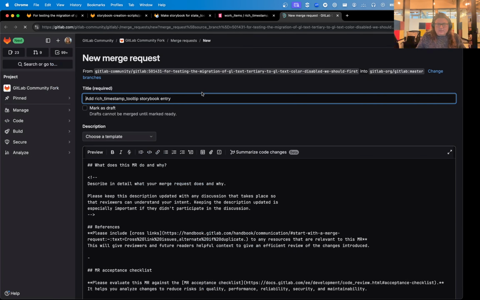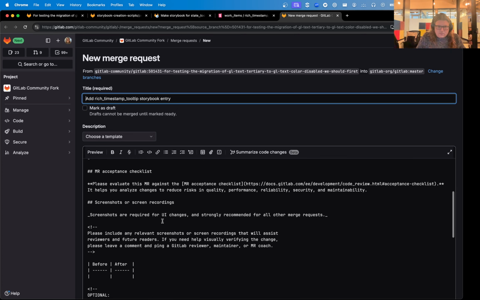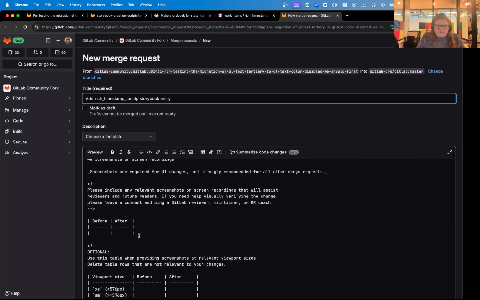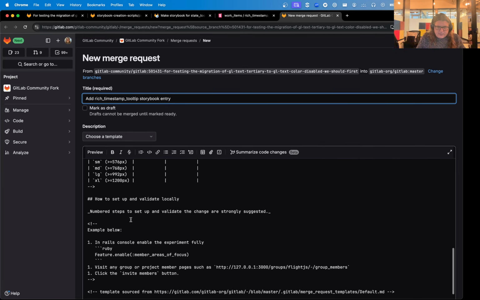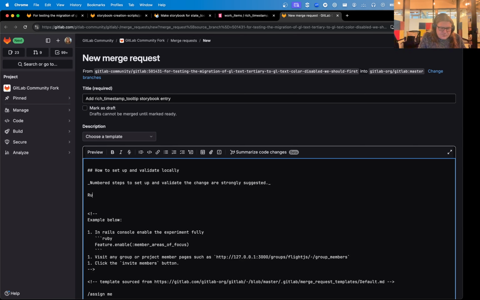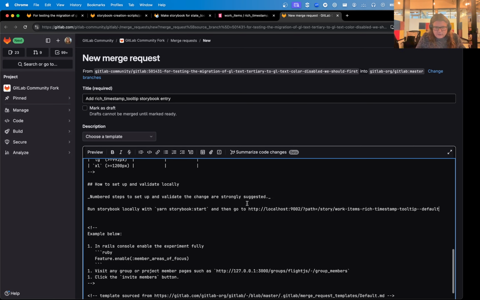Okay. So we're going to add the validation steps. That's what we're going to add first. So run storybook locally with the command yarn storybook start, and then go to, great. So now somebody can easily validate this locally.